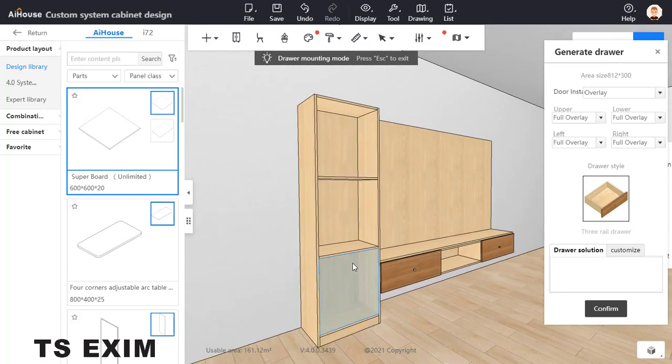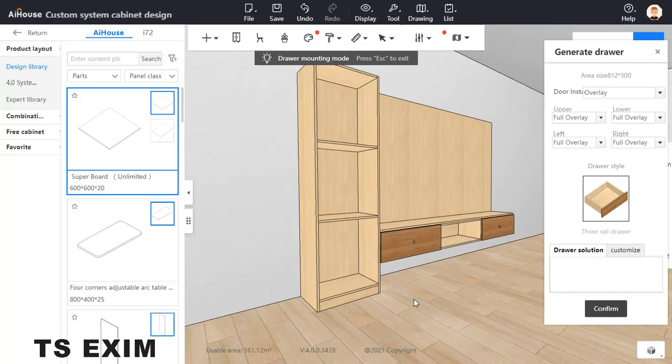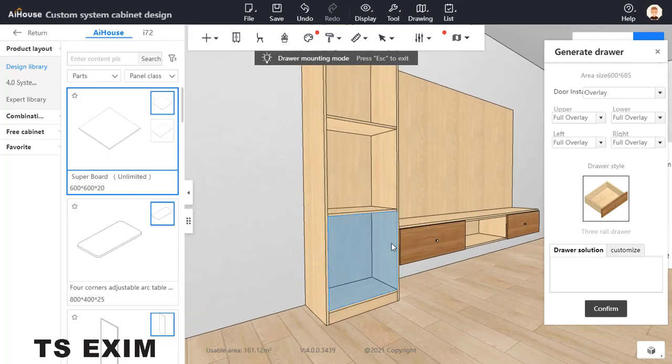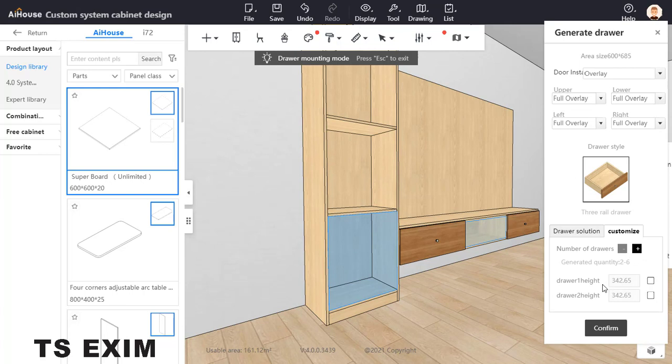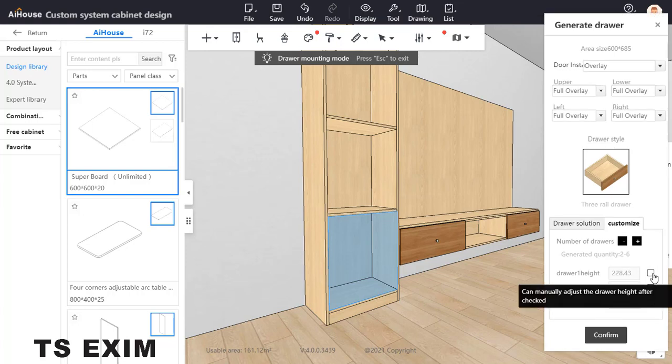If you have more than one drawer, here's what you can do. You can click on here also. Then the computer will read this carcass and will do the drawer. So here you can click custom. The computer will advise you drawer 1, drawer 2. So maybe I put 3 drawers here. Then I click on it.